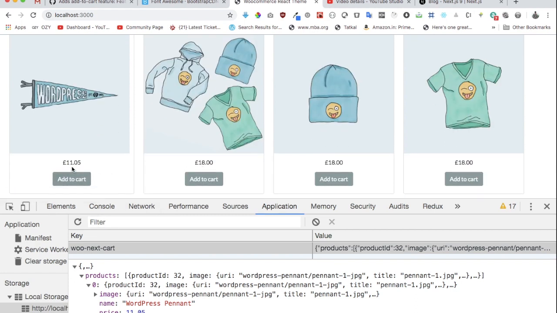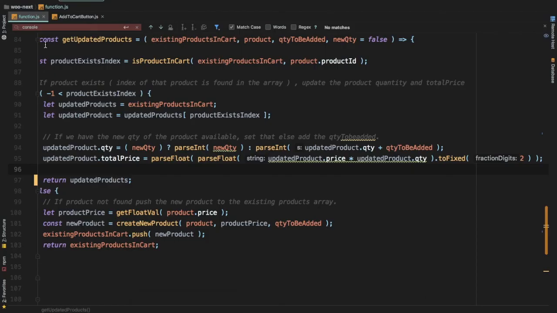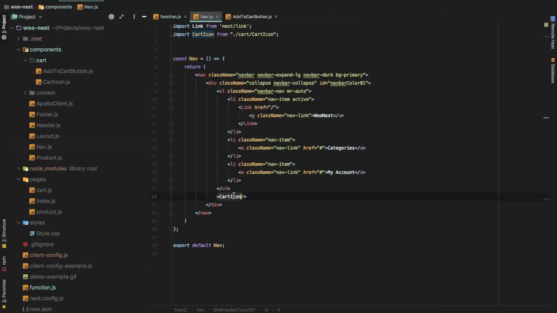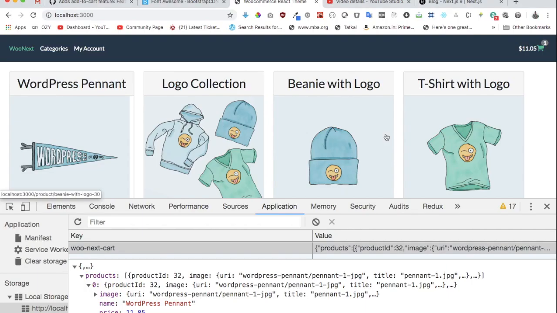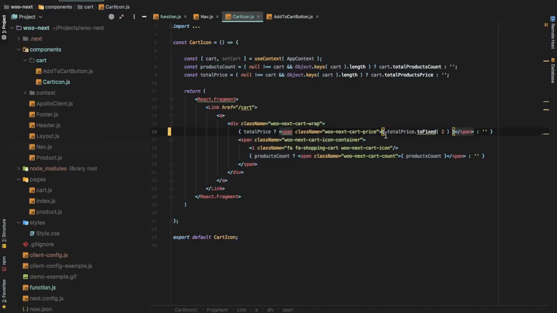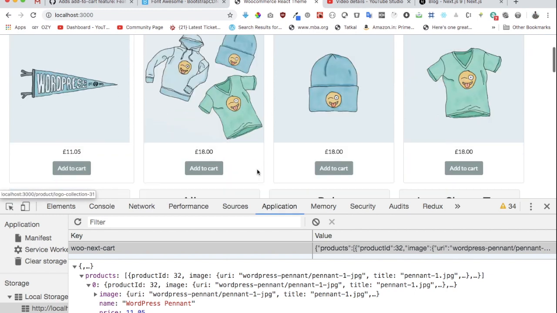Now you must be wondering that this is pound and this is dollar, so let me just change that. Cart icon. Okay, we'll worry about the icon later. Let's just focus on the job that we're doing.